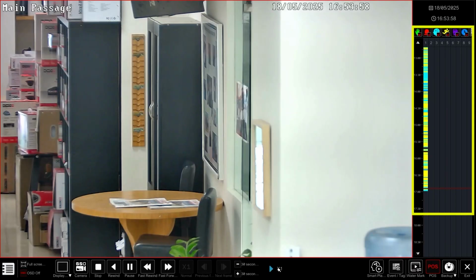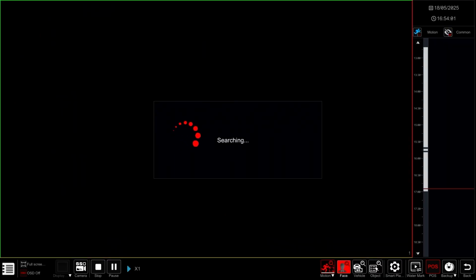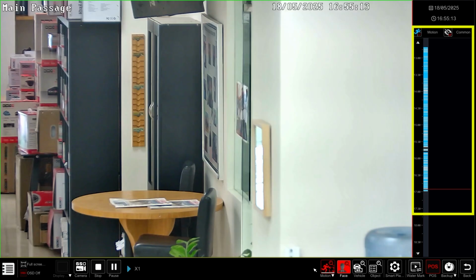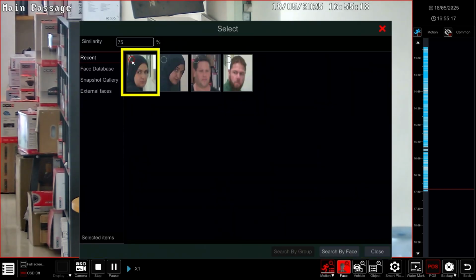Once we open the playback of a selected channel, we can see different colors on the timeline representing various recording events, including motion, analytics, and time-based recording. When we switch to Smart Playback, the timeline colors change. Motion events are displayed in blue, while all other types of recorded events appear in white. From this screen, clicking the face icon allows us to select a specific face, either from recent searches, the gallery, or the face database, and start to search by choosing Select by Face.